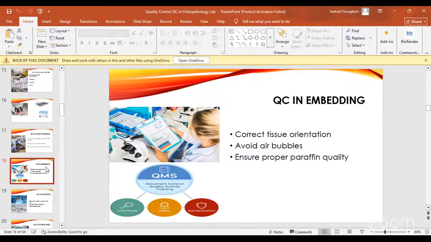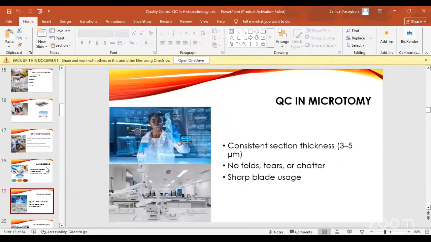You need to also ensure proper paraffin quality. That is your wax quality. Ensure proper quality of it. Very, very important. So now, QC microtomy, as I said, consistent section thickness. If you are using 3 micron, let your 3 micron be consistent. If you are using 4, let it be consistent. If you are using 5, let it be consistent. Very, very important.